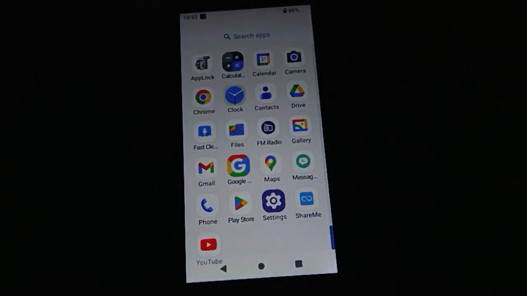Today friends, I am going to show you Android mobile settings, and in this video I am going to show you how to set a lock screen password in Android mobile. If you want to set a lock screen password in Android mobile, let's see how to set it step by step.